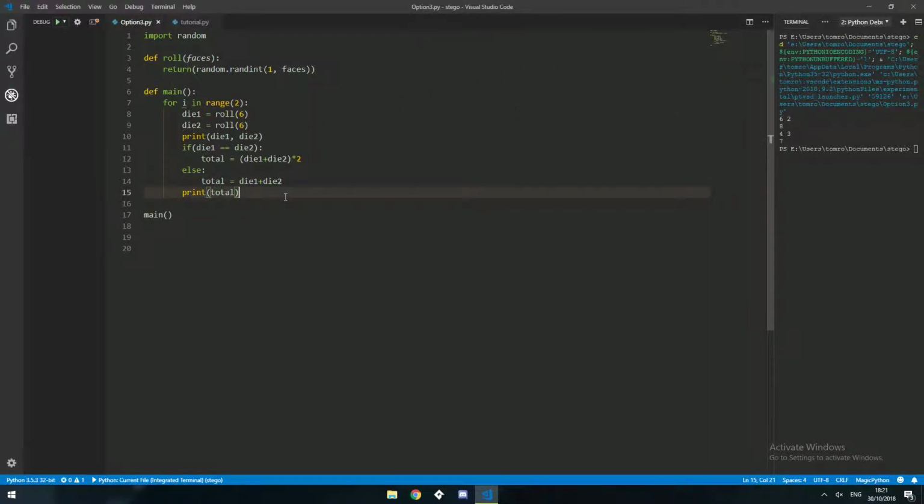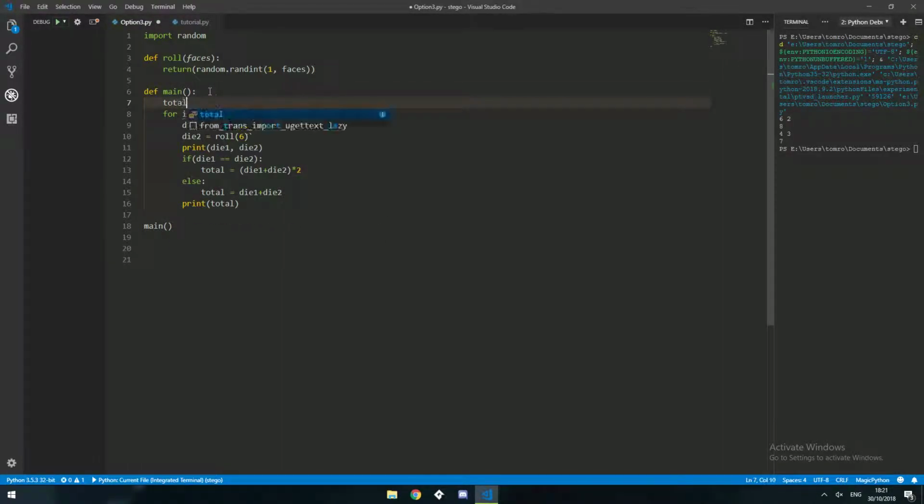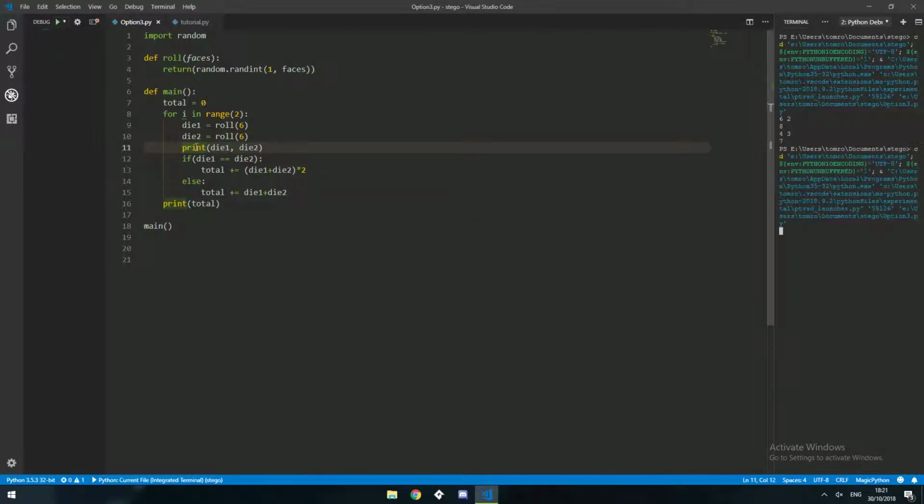This is all well and good, lovely, except from the fact that we want our totals to add up and work over the whole thing. So if we set the total here, just outside, and then instead of doing equals, do plus equals, and here plus equals, and then we can just print this at the end of our loop. It makes more sense that way. Then we should see these are our first roll, our second roll, and then the answer, or the total amount that we'd scored.